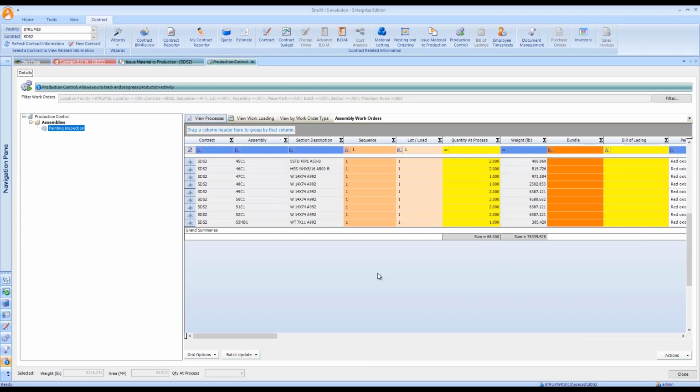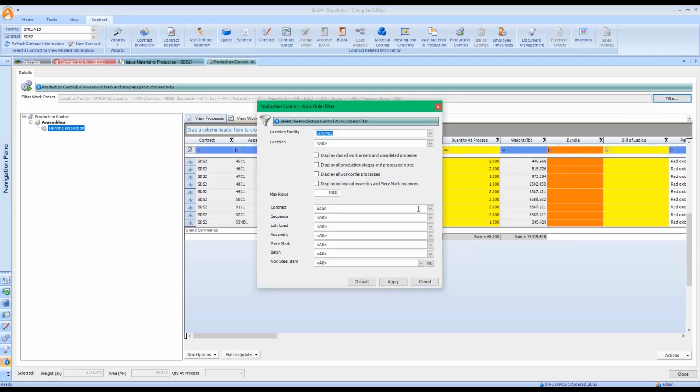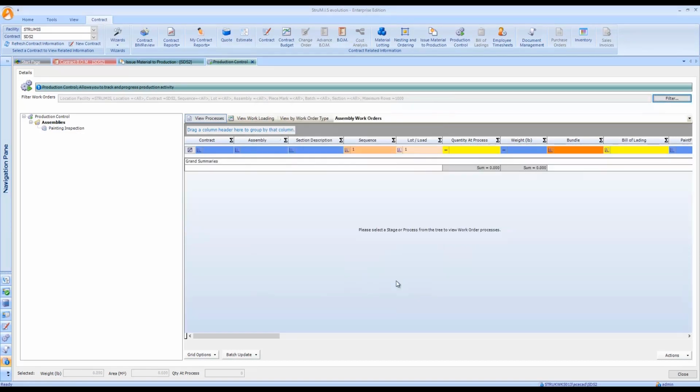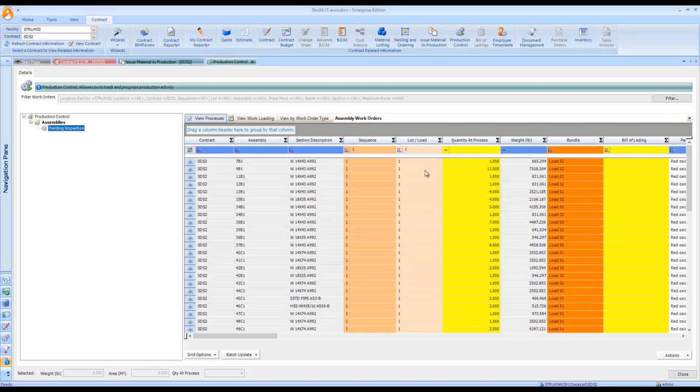So the automated task should have run around about now. I'm just going to go to Filter and Apply just to refresh my grid. Go back to my process, and I should see in my bundle column my load data come through. So you can see that it's updated sequence 1, lot 1 with my loading information.